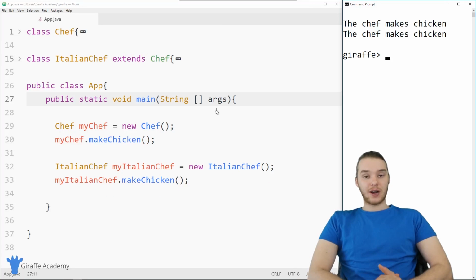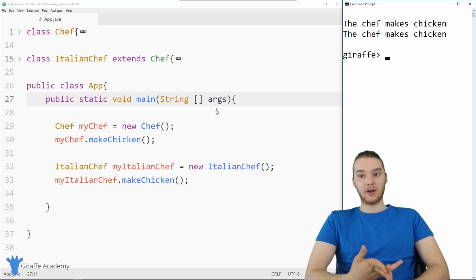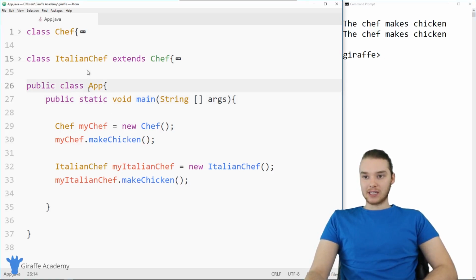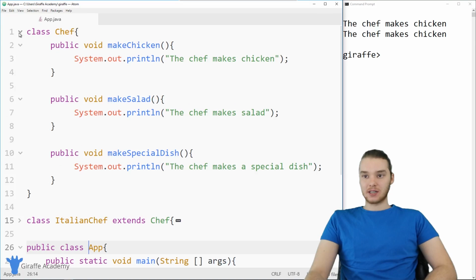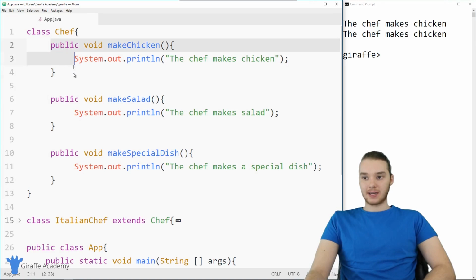Another really useful feature in object orientation and in Java is inheritance. Inheritance is basically where a class can inherit all of the attributes and functionality of another class. So over here, I have an example of inheritance. You'll notice that I have this class up here. It's the chef class. And the chef class can do three things. You can make chicken, make salad, and make a special dish. And each of these basically just prints out what the chef is doing.